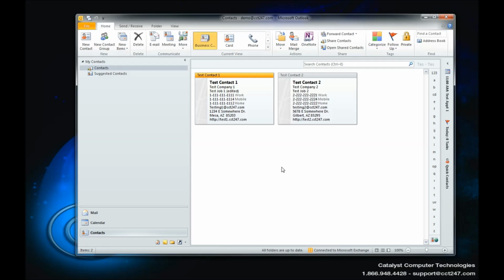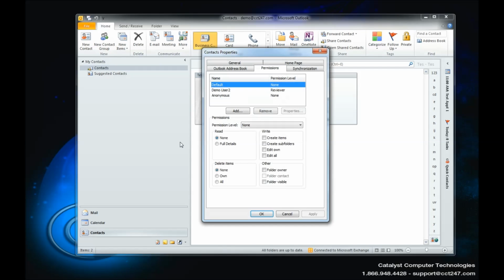Once that's shot off, we're going to right-click again and show you the folder permissions dialog. What's neat about this is that not only can you give permissions, but you can take them away. This is where you could audit what permissions you currently have assigned to other users. Right now we've given someone reviewer rights. We're going to change that to editor, which means they can edit anything in your contacts, delete items, and edit existing items.